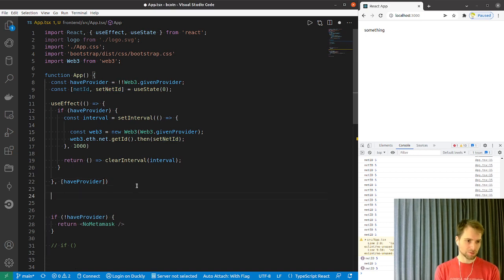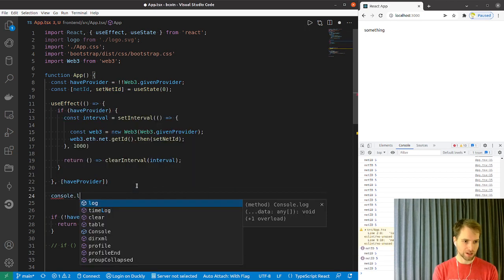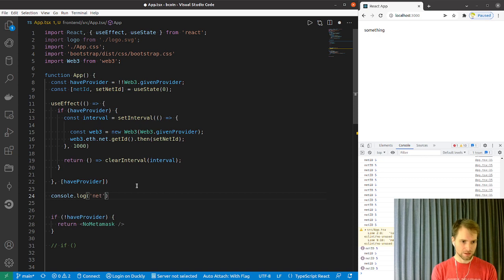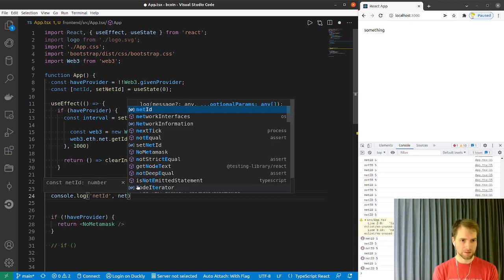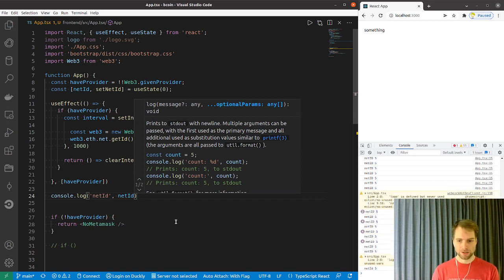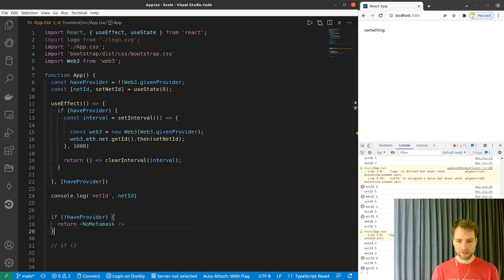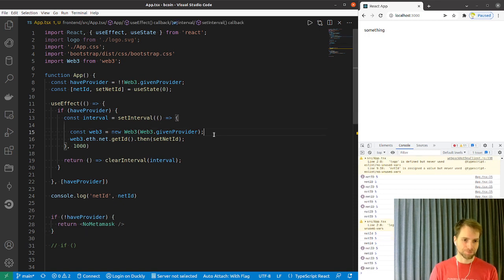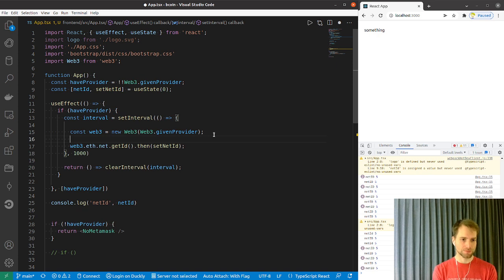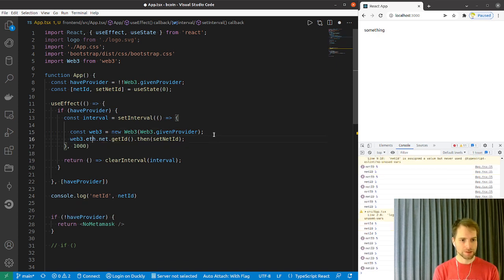And that should stop the console log. And now here we can say console log net ID. Actually, let's see if it keeps updating. Oh, it does. Cool. So I'm thinking maybe let's just update the state if the net ID changed, so we don't get that many redraws.